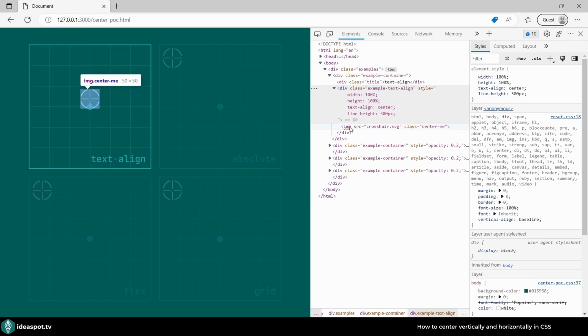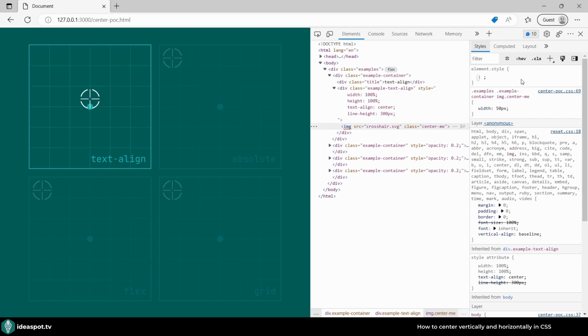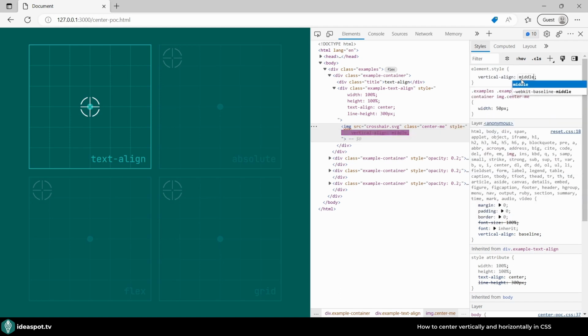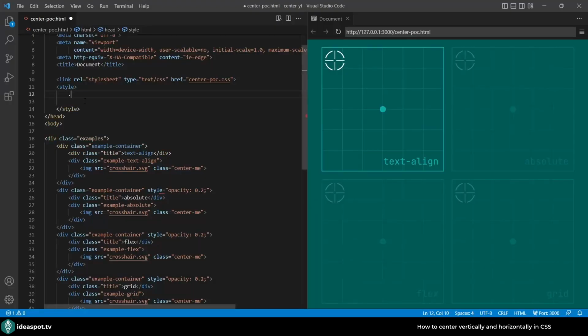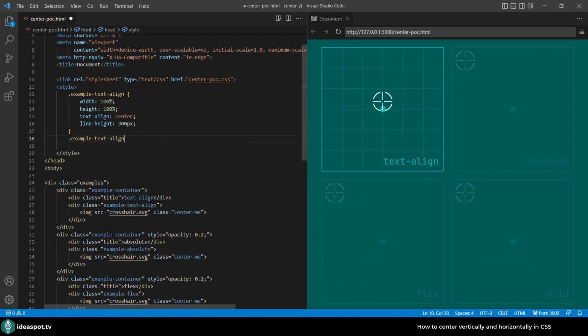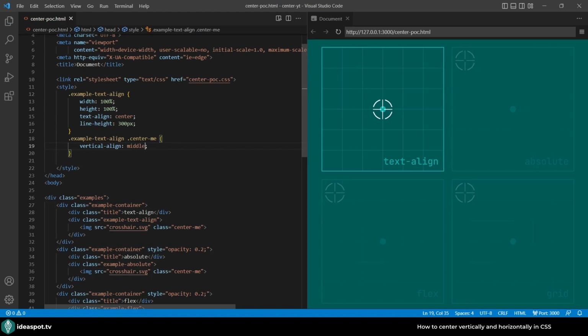So I'm thinking maybe we just need to go to this image and provide the styling in here. What we can do is set the vertical align of this image and set it to middle, and that's it. Look, we are inside. So I will copy those styles to code. So that's example text align. And we also have example text align center this element and vertical align middle. So this one is solved.